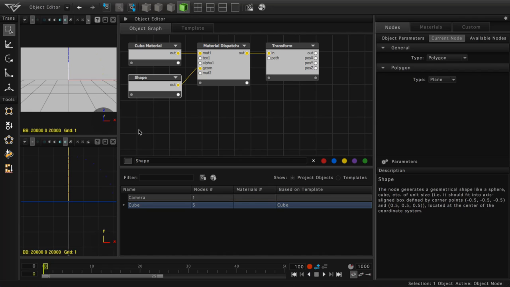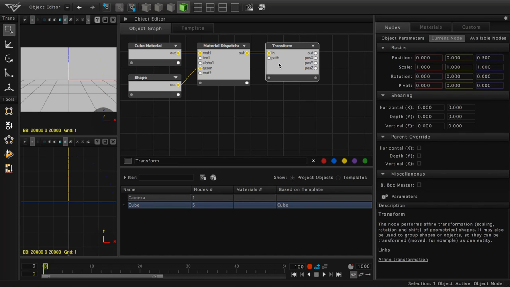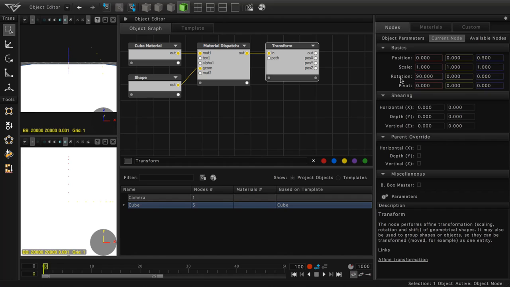Next, once again in the object graph, let's click on the Transform node. The Transform node controls the position, rotation, and scale of our object. We want to change the orientation of the plane so that it acts as the ground that we will cast shadows onto. So we will set the X rotation value to 90. The X rotation parameter is indicated by the red framed text entry field.